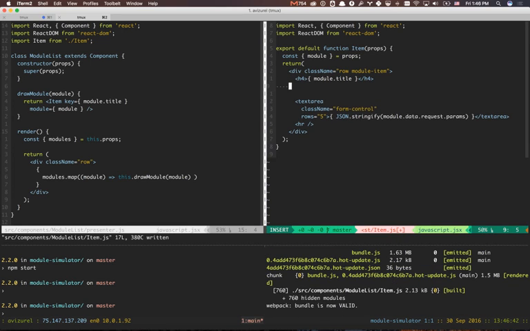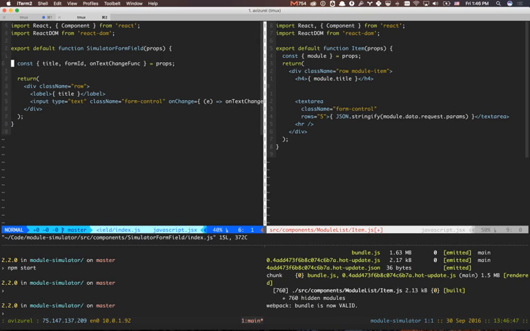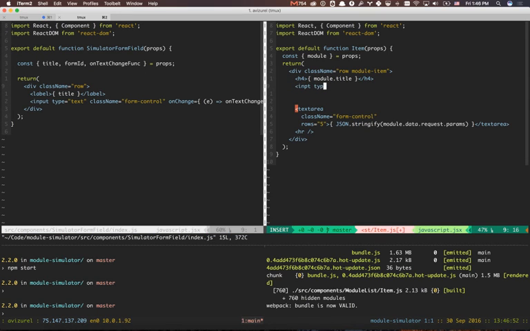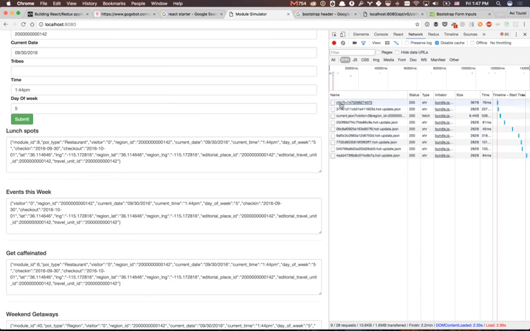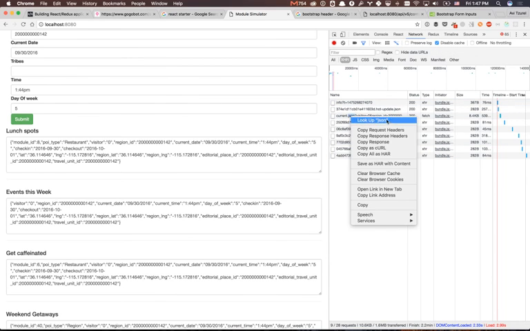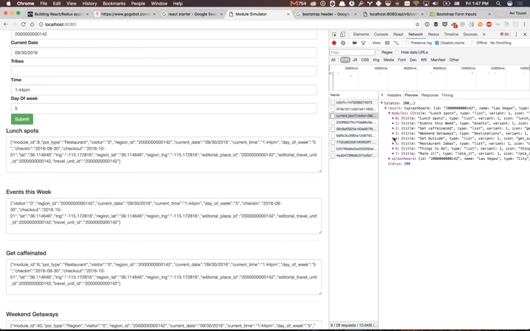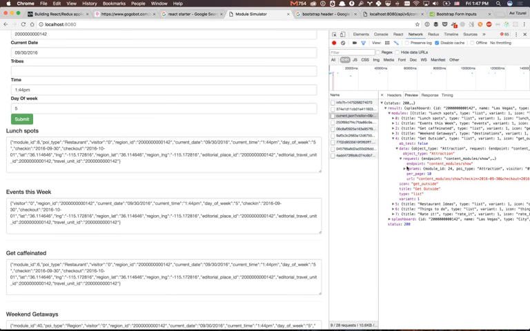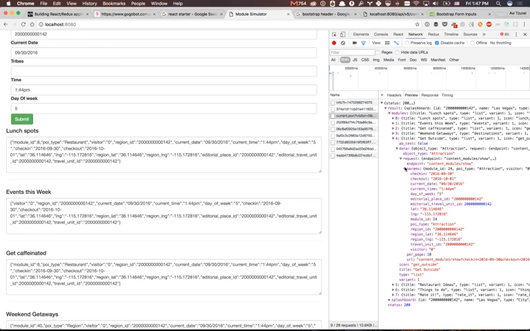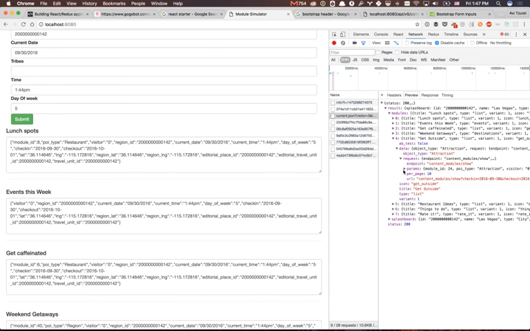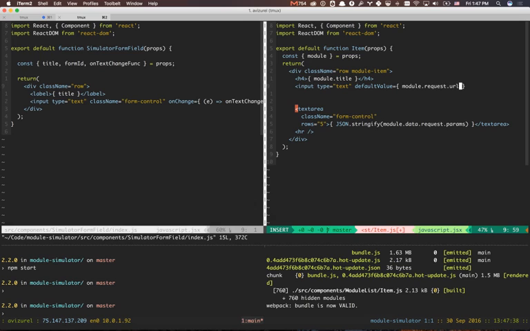So let's do this. Input. Where is the form field? All right, so input type equals text, and then default value equals module dot request dot. Where is the current one in the network? Here. So module dot data dot request dot endpoint. No, it's not endpoint. It's request URL. Okay, URL is probably what they need for sure. Request dot URL.